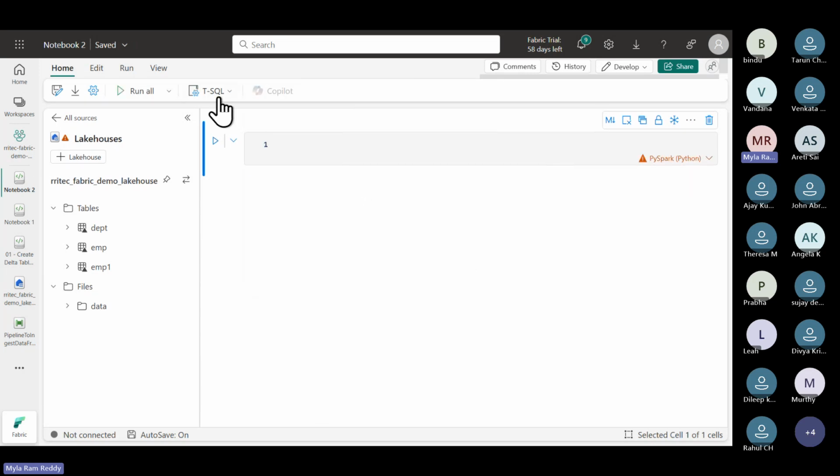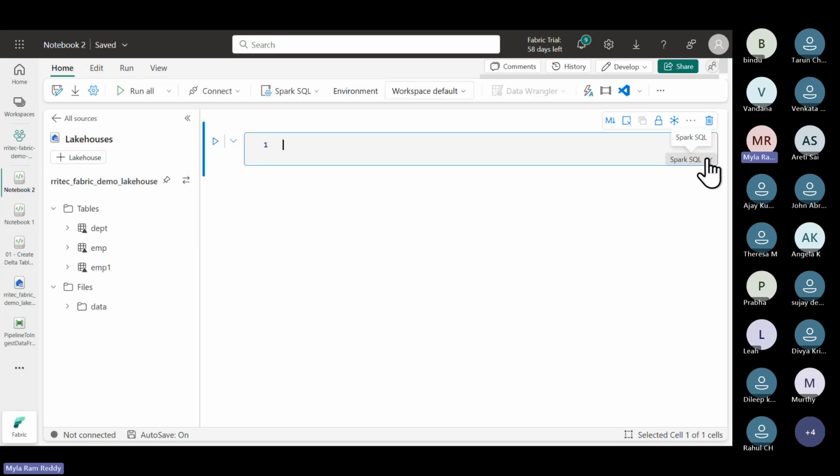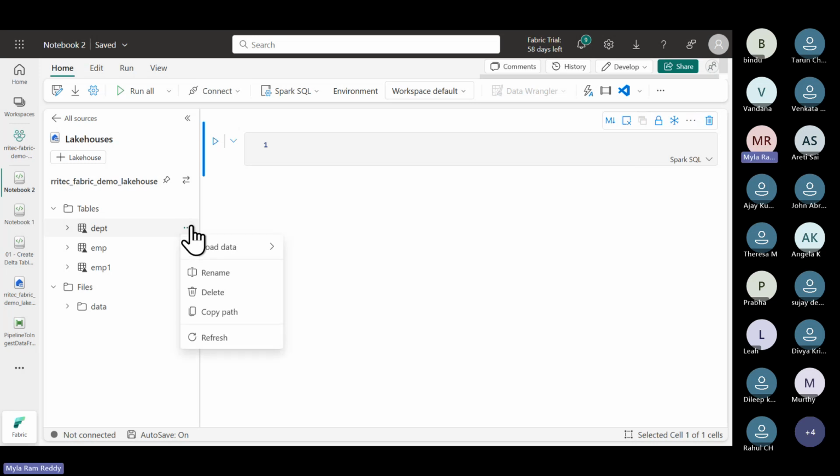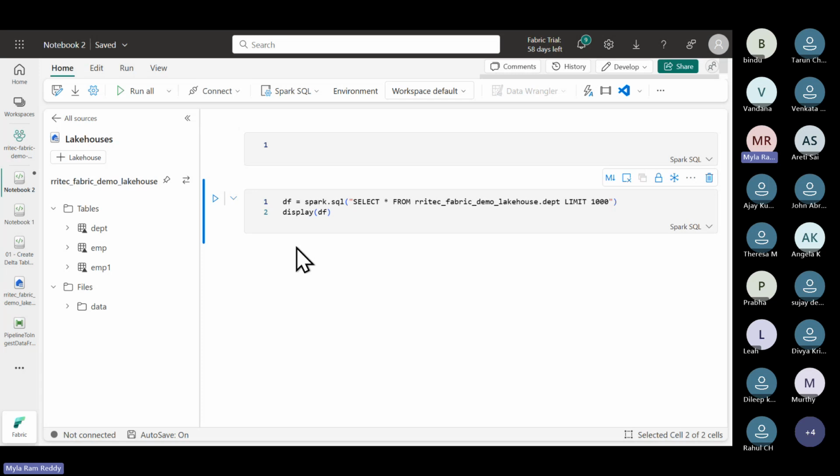Then you can go and write Spark SQL here if you want. If we have a DEPT, then you can say load data. In Spark, we say load data. It's written here as spark.sql, simply the query select star from this particular table, and we are able to see the data also.